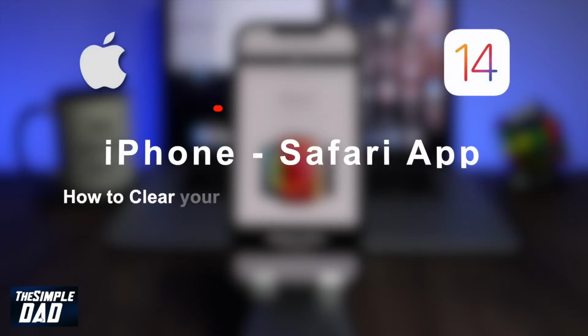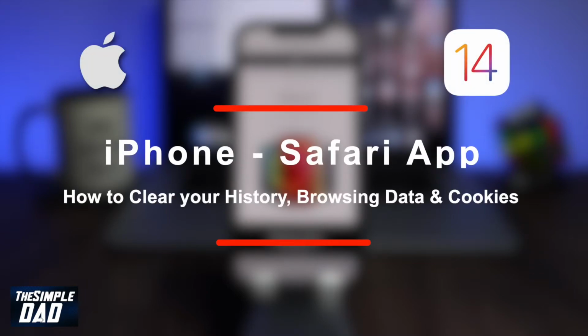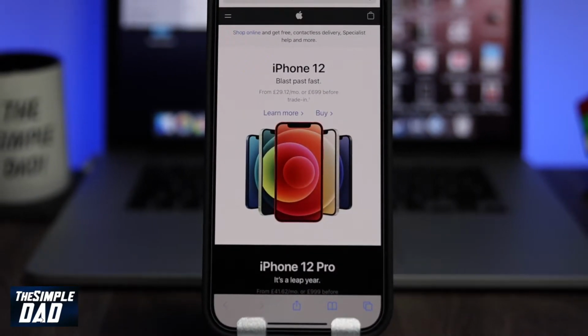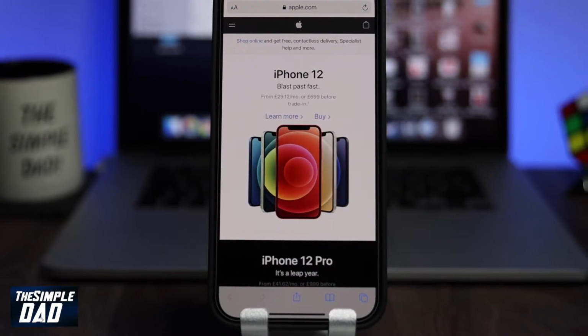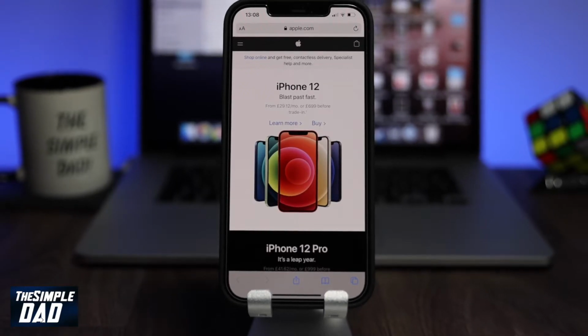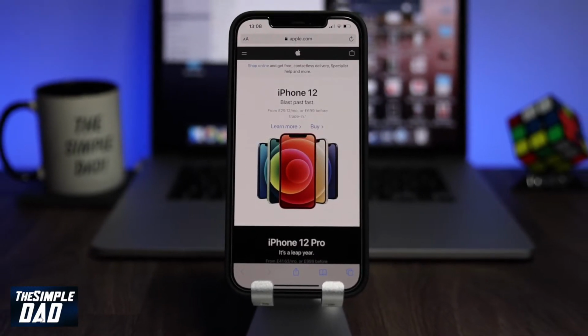Hey everyone, welcome back. In this video, I want to show you how to clear your history, browsing data, and cookies from the Safari app on your iPhone. Clearing history, browsing data, or cookies can sometimes fix issues with some web pages not loading correctly or not showing some forms or links on the web page.